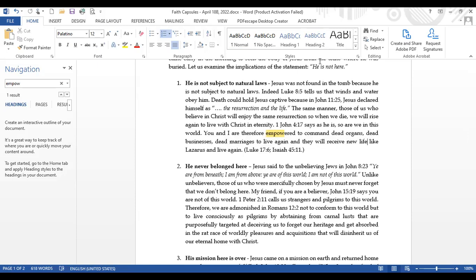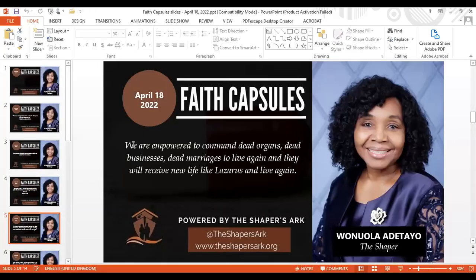So let me just do it. Do you understand? Okay, so that will help you know where to make necessary adjustments. Here, instead of saying "you and I are therefore empowered," we change to simply "we are empowered." It's still the same message, but now it's going to be more meaningful to anybody that is reading it alone, without reading it together with everything else in the presentation.